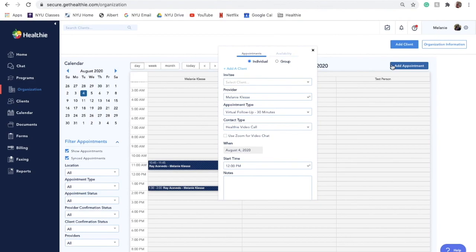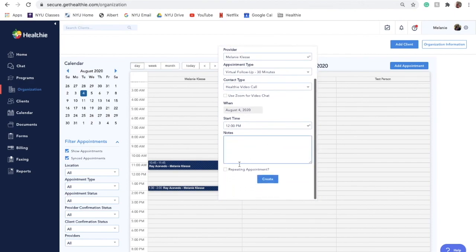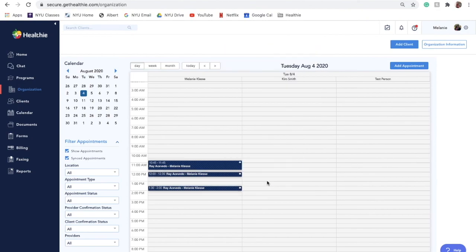You'll be asked to select whether the appointment is individual or group, the client, the provider, the date, location, and time, and whether the appointment repeats for subsequent sessions. Once you've entered this information, click the Create button. Based on your organization's appointment settings, your client will automatically receive a notification of this appointment being created, as well as the provider who is scheduled for the appointment session.